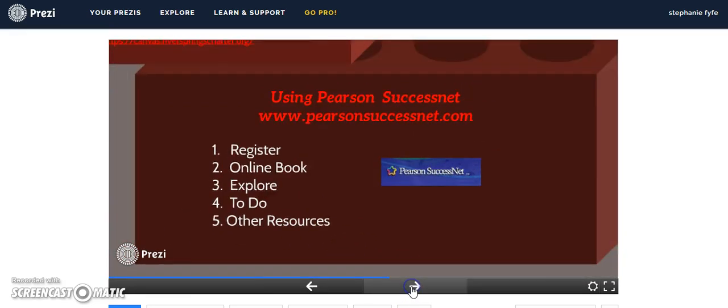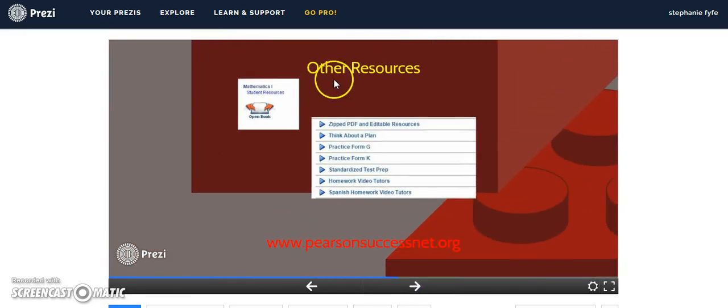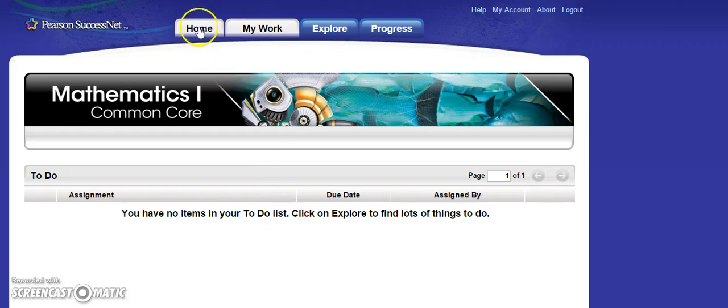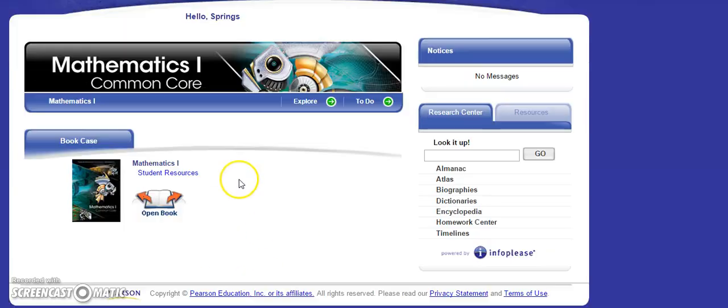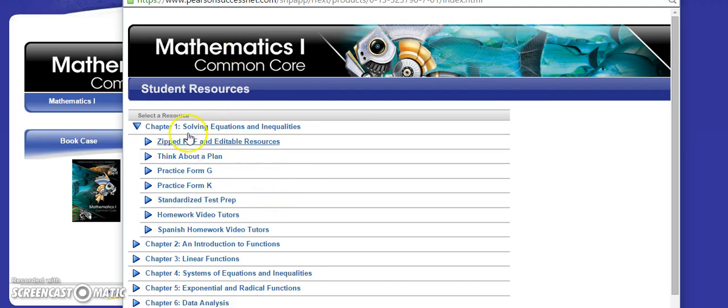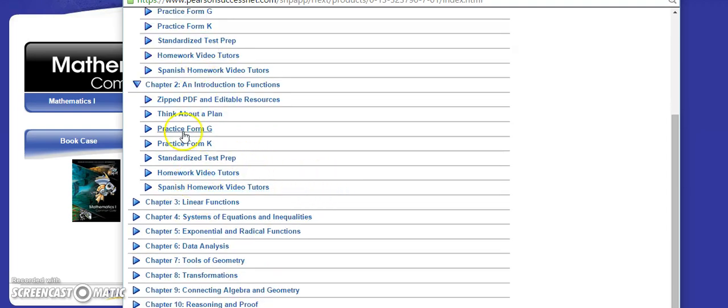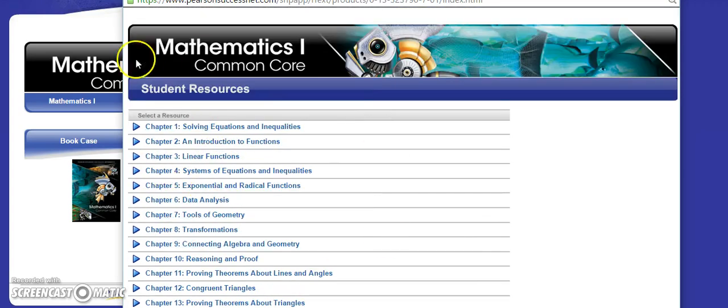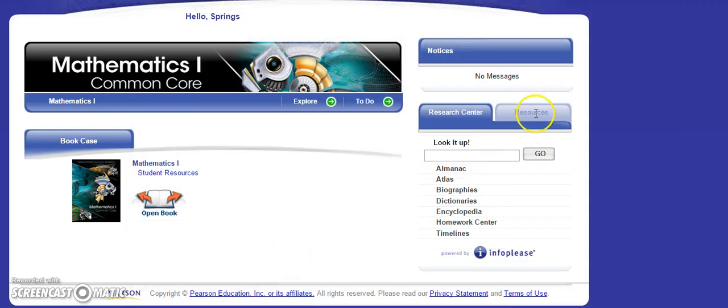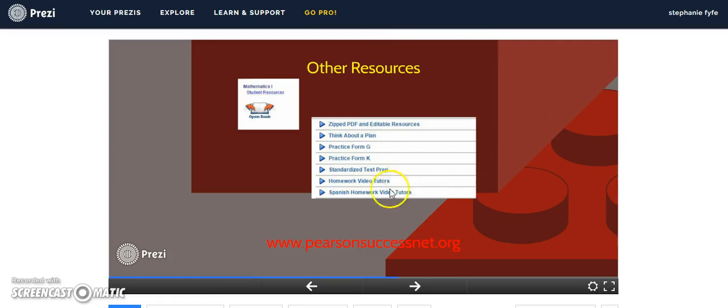You also have other resources in the course. Very specifically, if you go to Home, you can look here where it says Student Resources. If you click on that, it'll give you a whole list of every chapter of extra practices, extra videos, extra test prep, just tons of different things if you're having a hard time and need a little bit extra. It's all sitting there. You also have your resource center here, which you can look up anything, and that's pretty much your book.